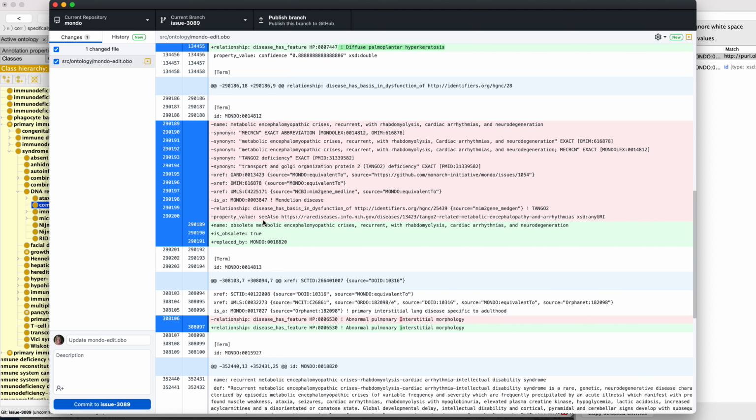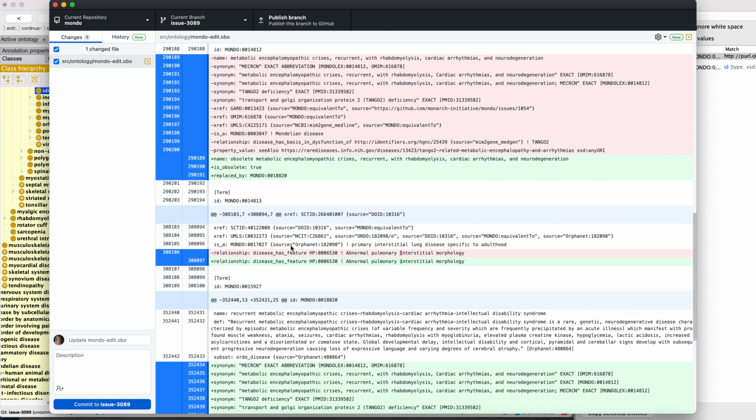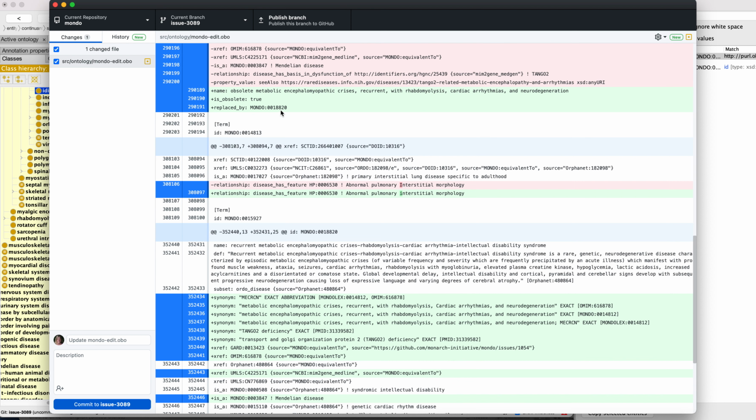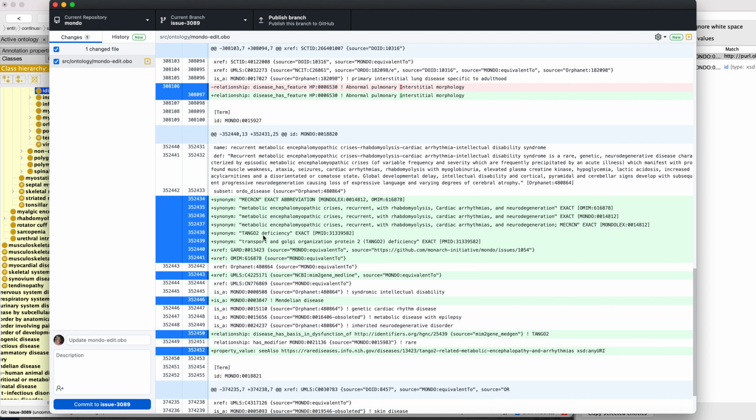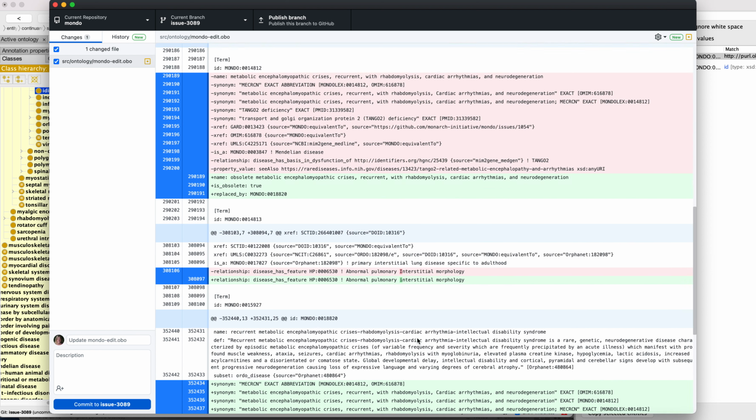But we can see that this term is obsoleted. Obsolete is true, and then it's replaced by this term. And below here is the term that it was replaced by. So all the synonyms and XREFs, or cross-references, were moved over to this new term. This subclass of relationship was moved over, and this property value, see also, which is basically just linking to another database, which is called guard. So this all looks okay.